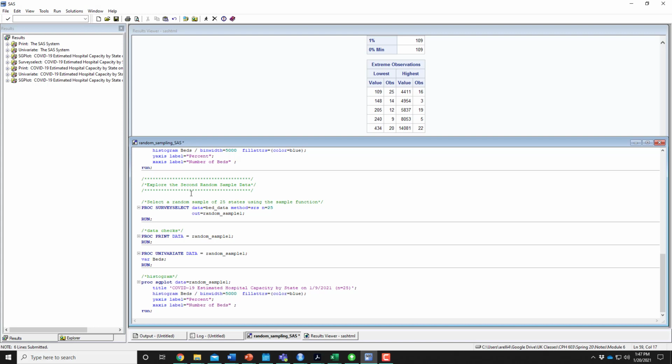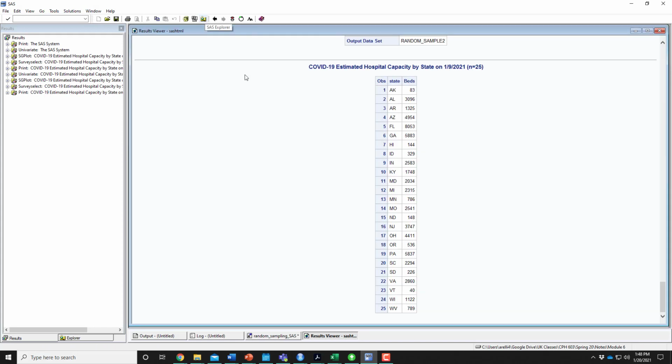We're going to select a random sample of 25 states using the sample function. But this time I don't want to output random sample 1 because that would override the first random sample we took. Instead, I want my new one to be called random sample 2. And so now down here, everywhere that I've called the data set, I want to change this over to random sample 2. And that's the only change that we need to make to take our second random sample. So let's do that. Notice now we've got our second random sample.